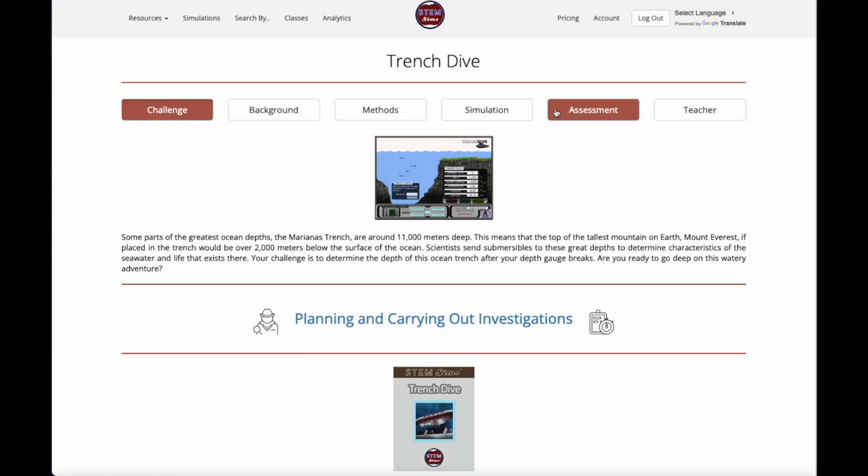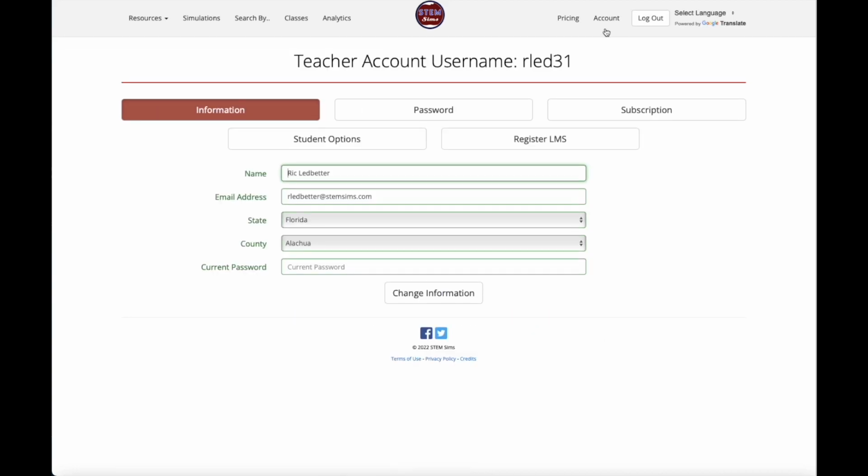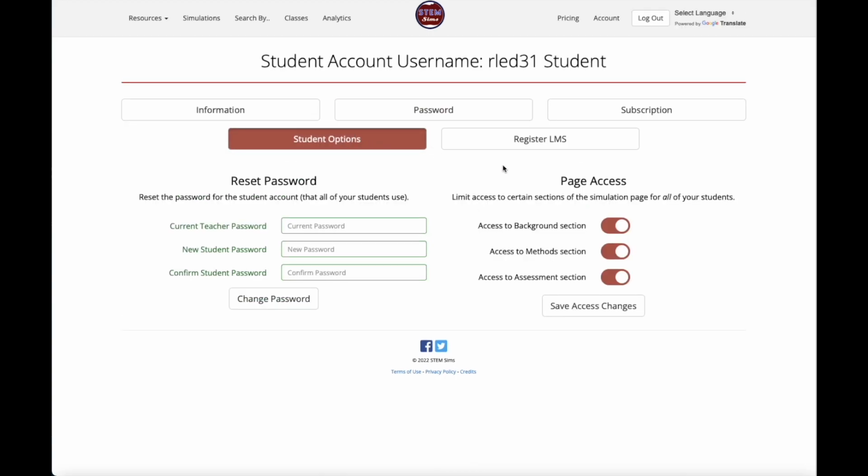To do so, select the Account tab from the top menu bar. Next, choose the Student Options button, and the Page Access Controller appears on the right side of the screen. Use the radio buttons to disable access to any of the sections you choose.